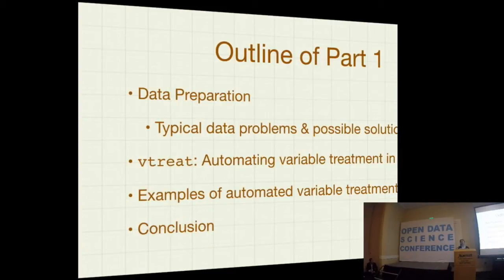And then we're going to give some examples of how to automate the data treatment that I talked about, including one very concrete example, which is the vtreat package, a package that we've developed for automated data cleaning. And then I will turn it over to John, and he's going to talk about some more statistical things that have to do with data cleaning.